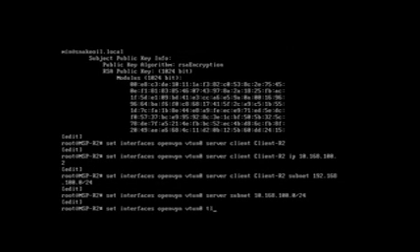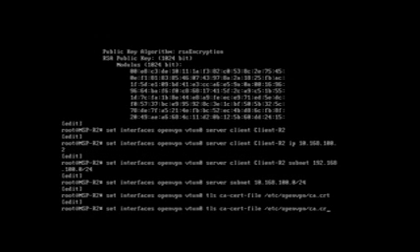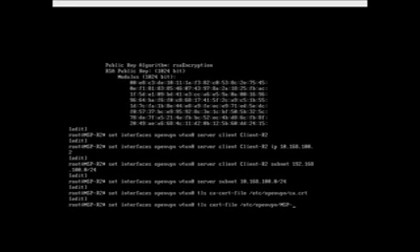Okay, now we need some TLS configuration. Let's set the CA cert file to be /etc/openvpn/ca.cert. Then we have a cert file, and that's going to be MSPR2.